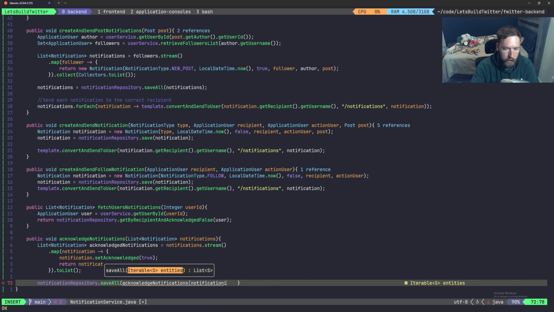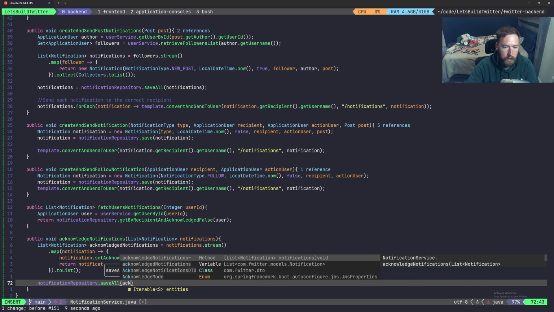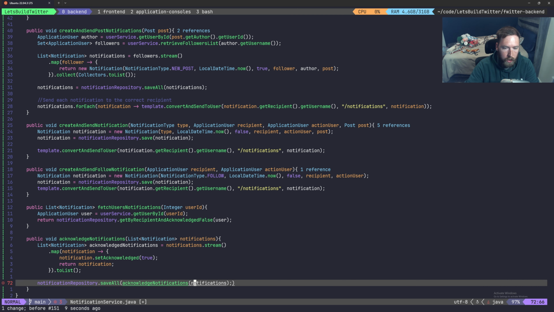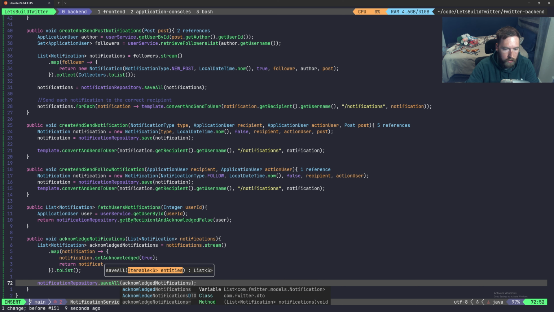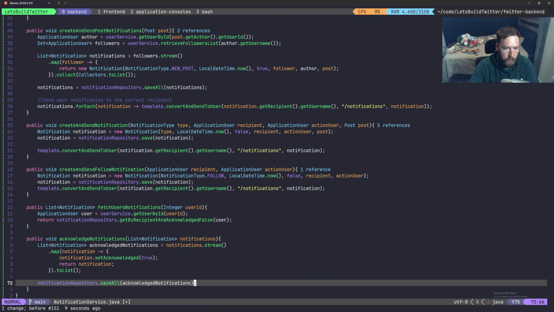And I don't know why it did that, and it just scuffed everything. Thank you. Fix that, saveAll, and then acknowledgedNotifications. Why is it adding an extra parenthesis? I don't know. Actually, I don't know why it's doing this at all. Why are you being like this? Acknowledge notifications. There we go.